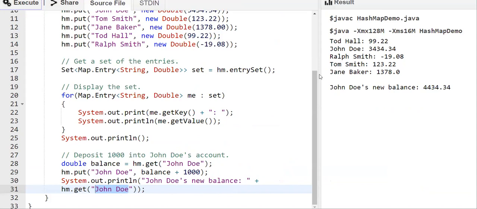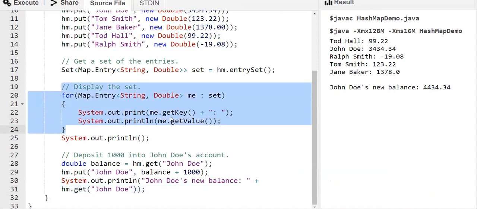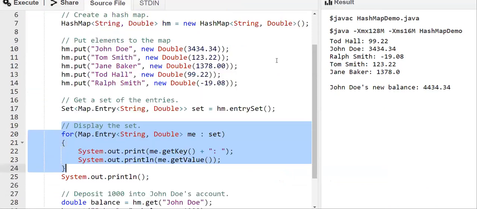So if we execute this, our output will be like this. First all the values will be printed, which is what we do in this for loop. If you observe, the order in which the entries are printed is not the same as the order in which we made the entries. That is what happens in a HashMap: the order of entries will not be the same.